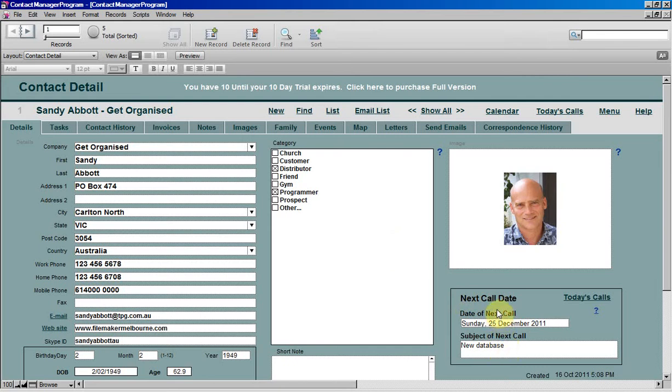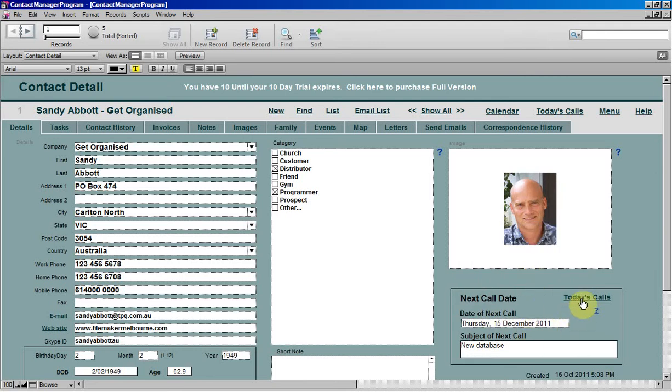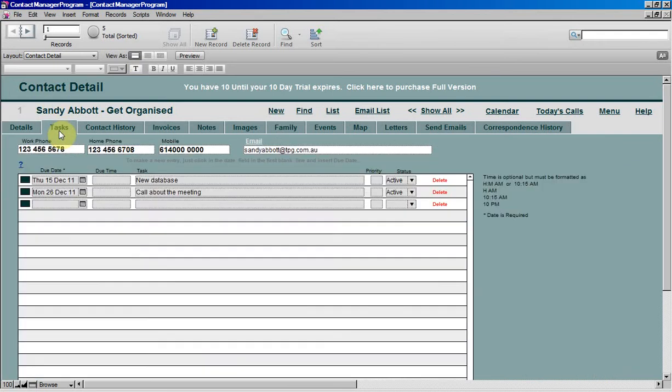And over here, you can type in or click in when you need to call them back. Let's say you want to call somebody on the 15th. Then on the 15th, when you click Today's Calls, it'll bring up a list of everybody that you need to call that day. You can keep their picture in there, as you can see, and so that's pretty much it for this page here. Of course, if you click on their email, it'll send an email, or if you click on website, it'll go to their website.